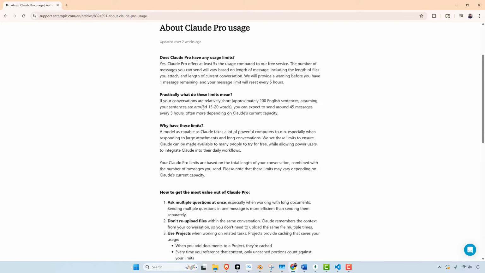But anyway, it gives you an idea of what this is limited to. If you have approximately 200 English sentences, assuming your sentences are around 15 to 20 words, you can expect to send around 45 messages every 5 hours. Dude, I'll blow through 45 messages pretty quickly with this stuff because I have to tell it to redo what it's doing all the time. Also, that's if the sentences are 15 to 20 words. If you want this thing to scan your code base, or you're pasting in large files or multiple files, you're going to blow through that quota pretty quickly.